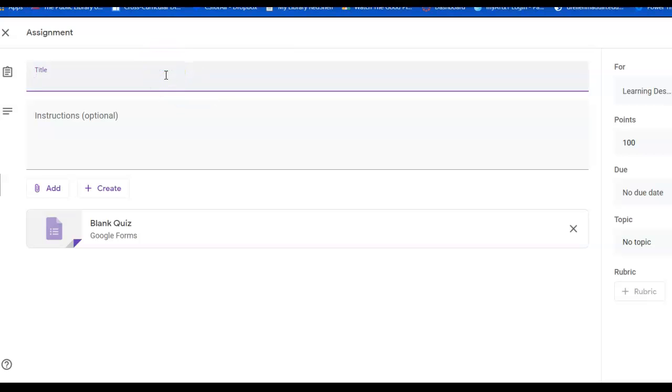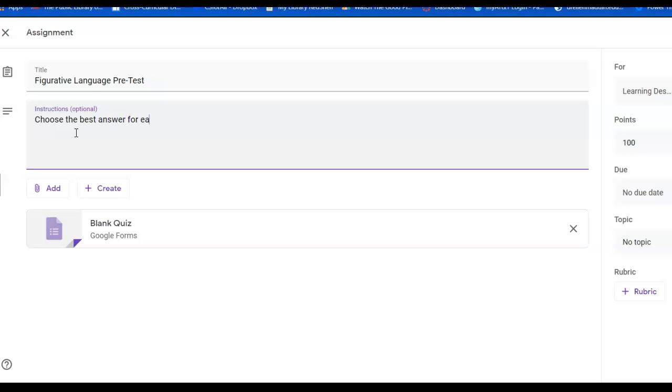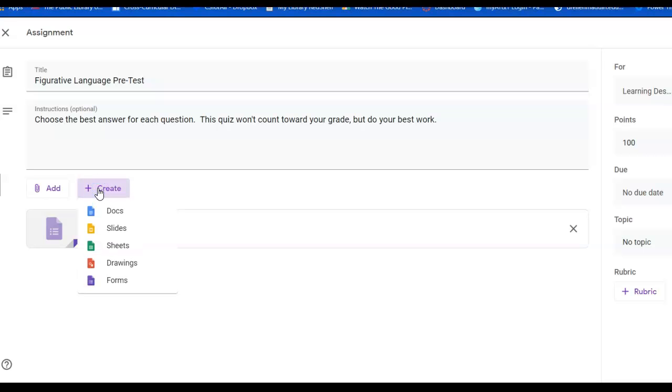It's time to give your quiz a title. Let's call this the Figurative Language Pretest. Okay, so I've put some instructions in there, and now it's time to actually create the quiz. I can click on the Create button and select one of the options from the Google Tools, or I can click on Blank Quiz.